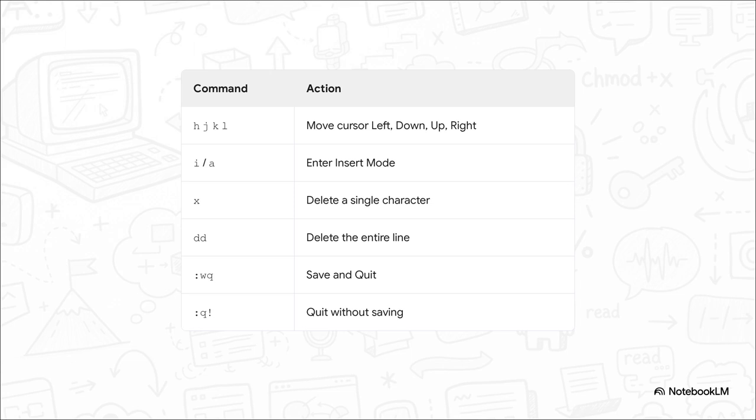So good. Need to start typing? Just hit I. Make a mistake? Pop back to command mode, move over, and tap X to zap a single character, or DD to delete the whole line. And look, the two you absolutely have to remember are down at the bottom. :wq to write, or save, and quit, and your emergency exit, :q! to just quit without saving any changes.